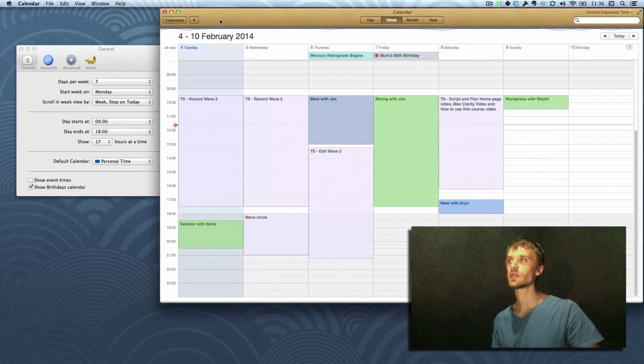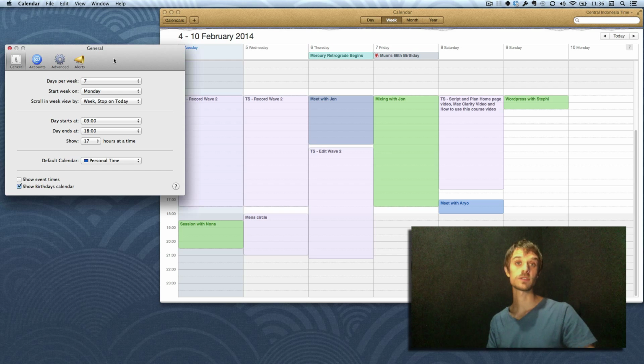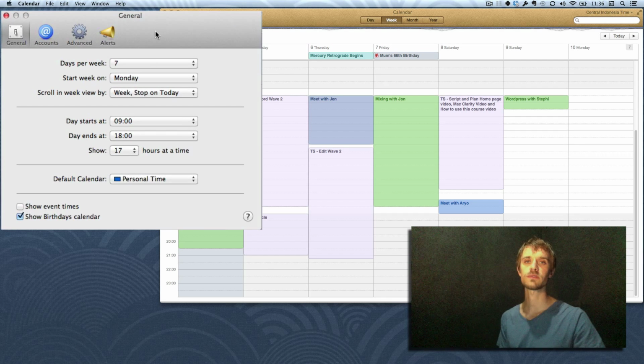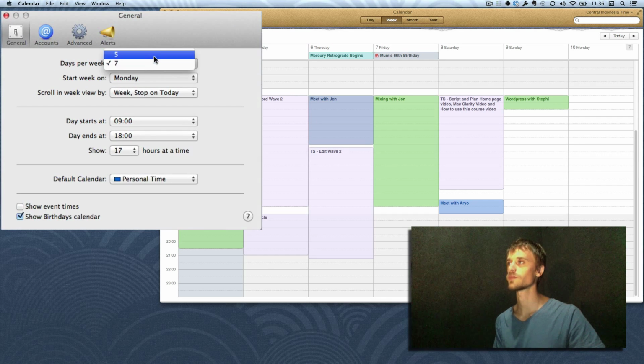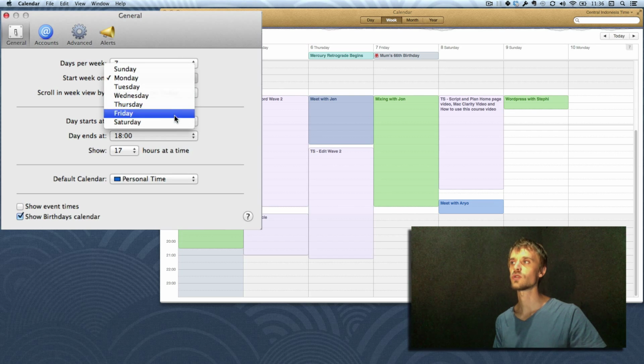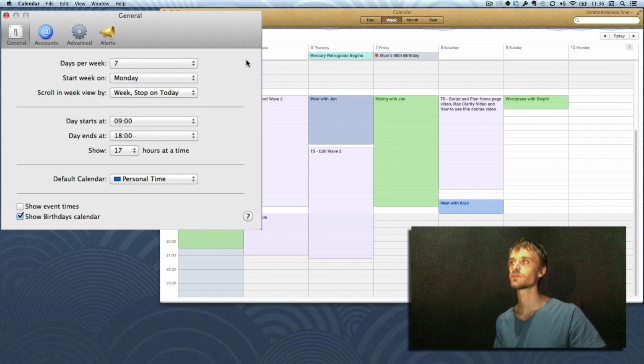The days per week. How many days in your week? Are you using this for work or for personal? If you're using it for personal, leave it on 7, because maybe you want to schedule things in for the weekend. If it's just for work, leave it on 5, as you wish. Starting the week, what day does the start of the week happen on for you?